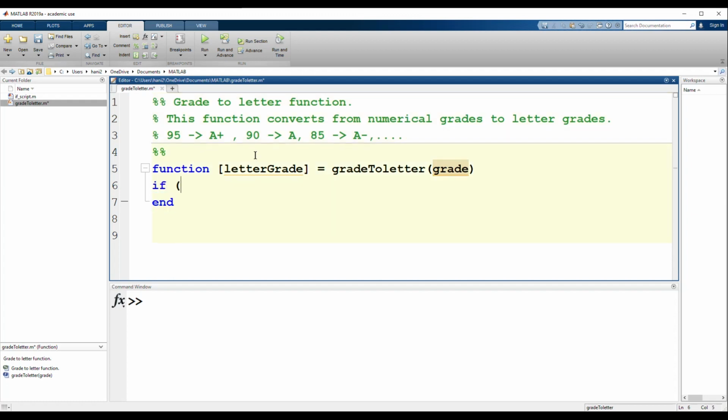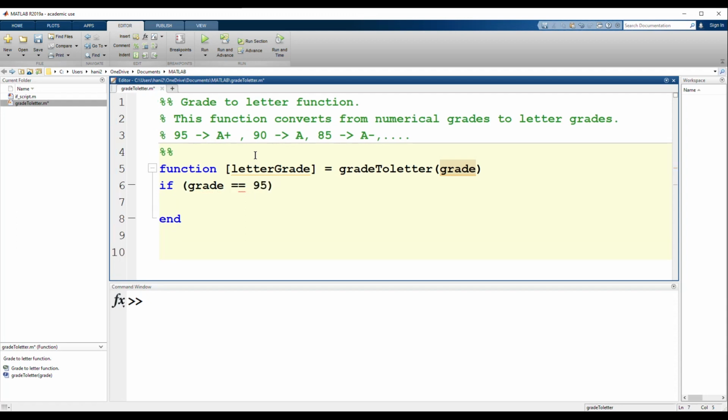If grade equals to 95, then letter grade is what? Is A plus. It's a text. This is a text, that's why we have it in single quotation. Now else if grade is 90, then you copy that.